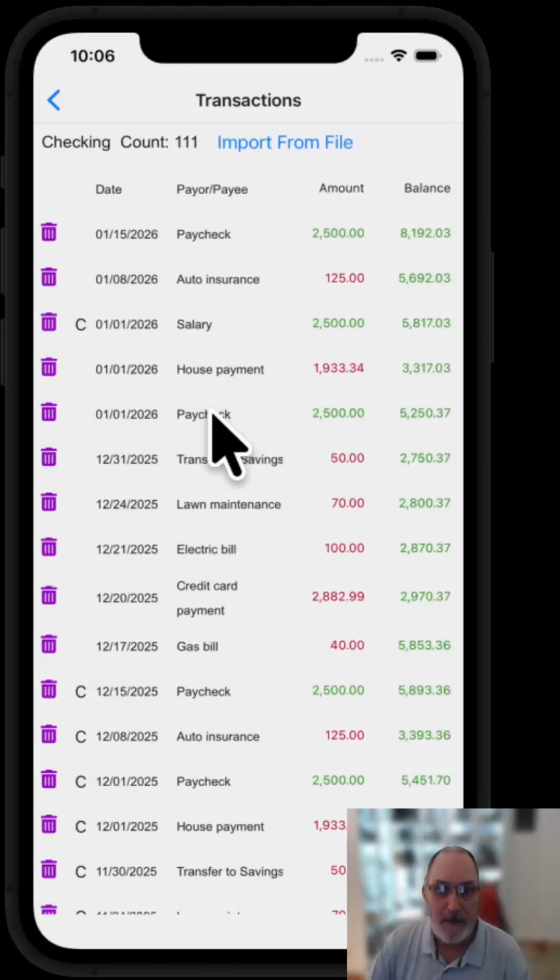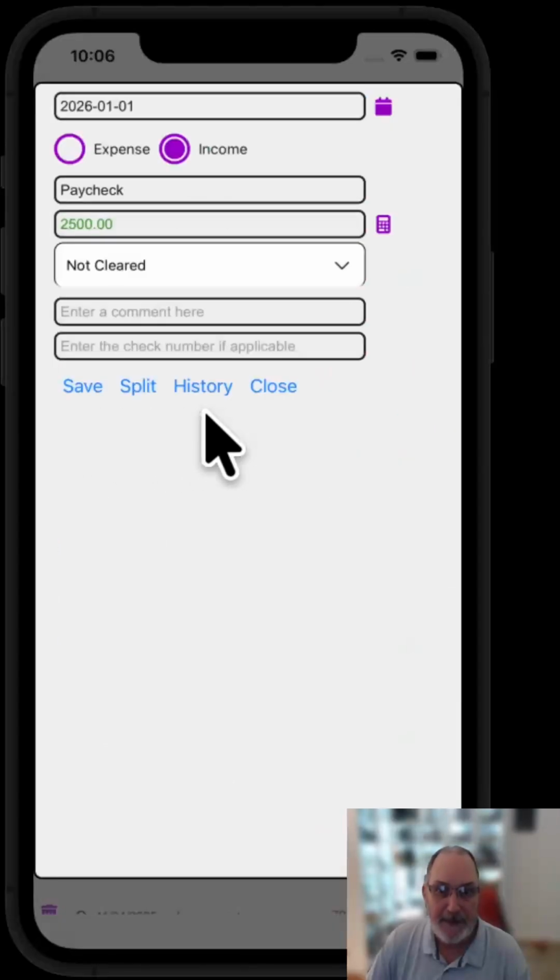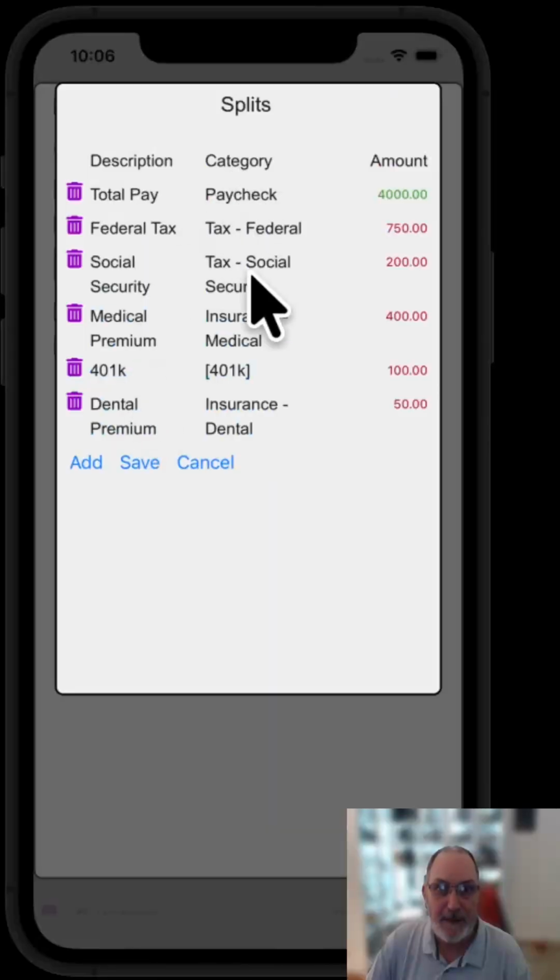So we can compare that to a paycheck that does have splits. And you see all of these deductions. You mainly do this, not every single paycheck. You wouldn't want to go through and add in all your fixed deductions and all that kind of stuff. You'd rather set up future transactions, which is what we're going to cover in the next video.